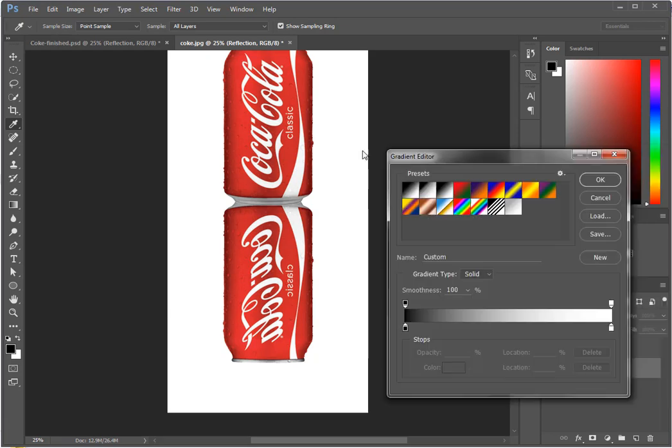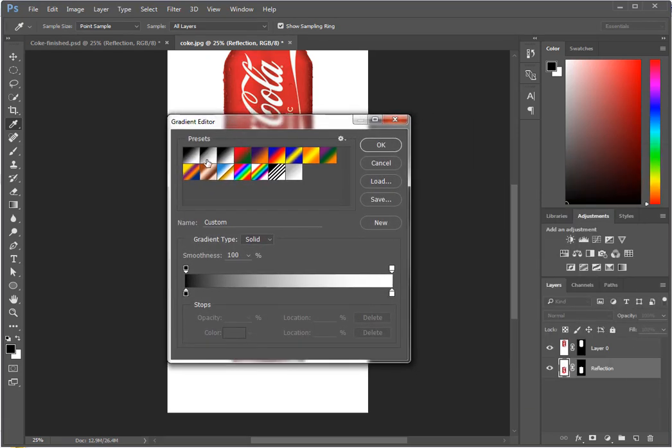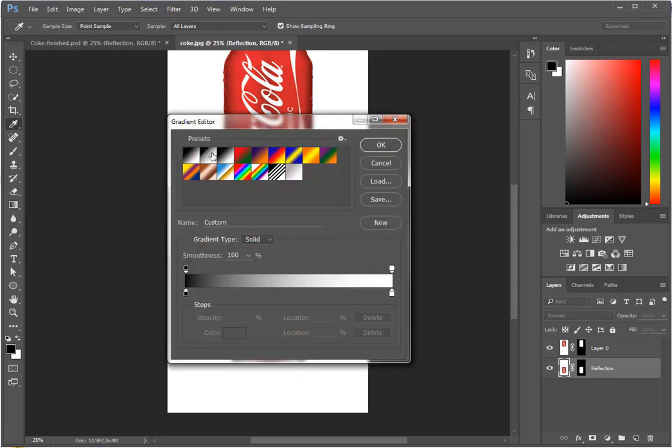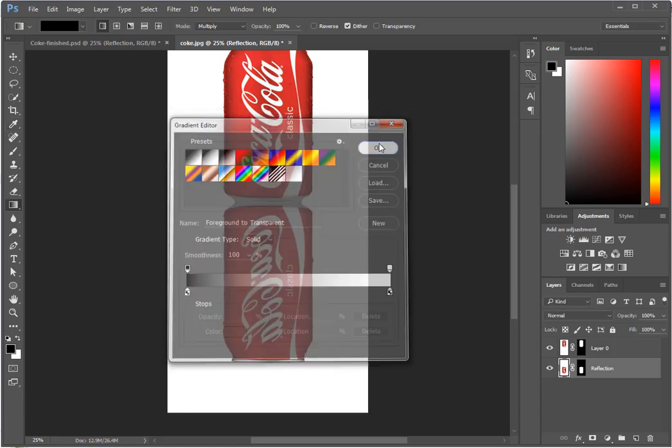This window will pop open. Okay, and usually you want to choose the second one over on the top row. If you put your mouse over that, it's called the foreground to transparent option. Now you've got to make sure your foreground color is set to black. My foreground color already was set to black. If yours isn't, you may need to cancel this, come back and set this to black here. Okay. Again, with the gradient tool selected, click up here. Second one over is called foreground to transparent. You're going to say OK.